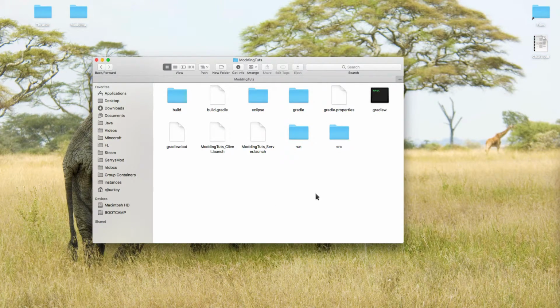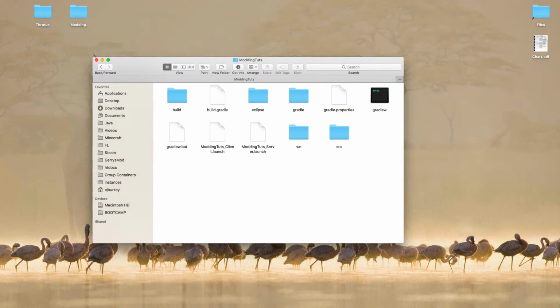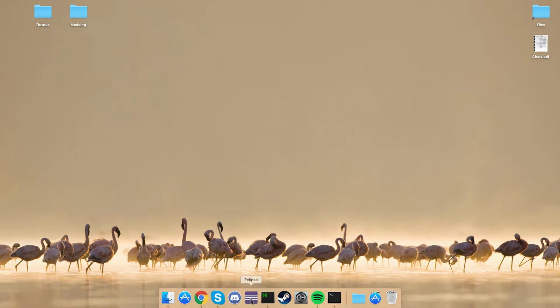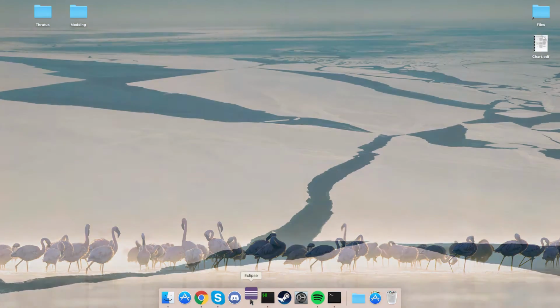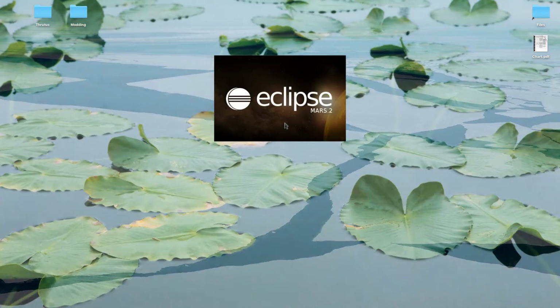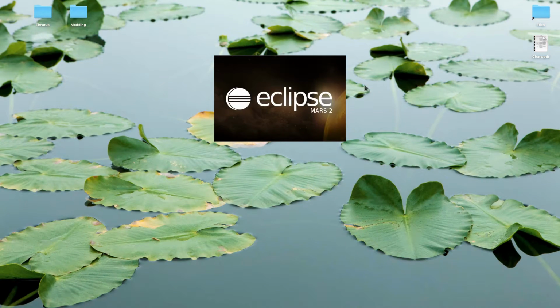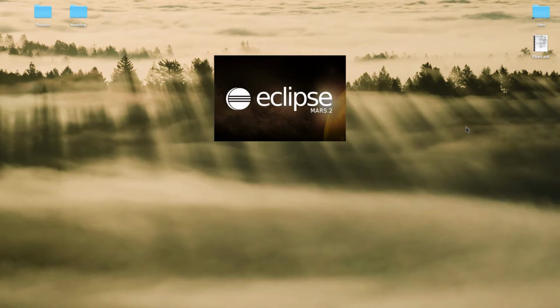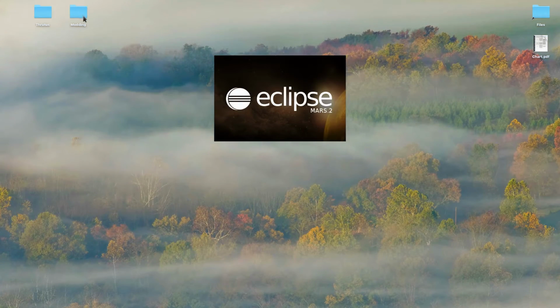Okay, so it has been set up, as you can see, and now guess what we do? That's right, we open Eclipse. How did you know? Now, if it's your first time opening Eclipse, or if you have told Eclipse to do this at every launch, it's going to ask you where your workspace is. And for our mod, we want to be in the folder.